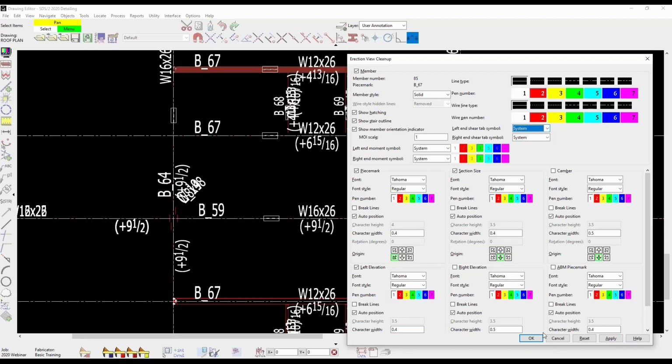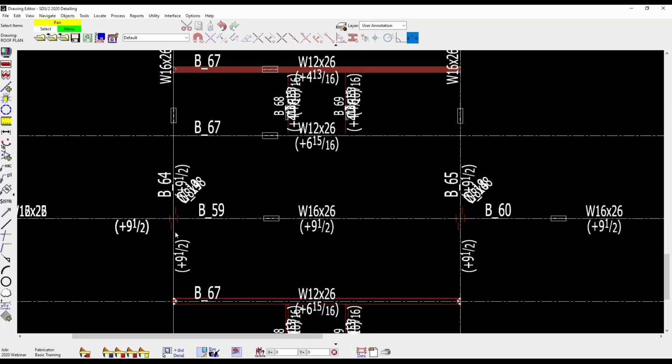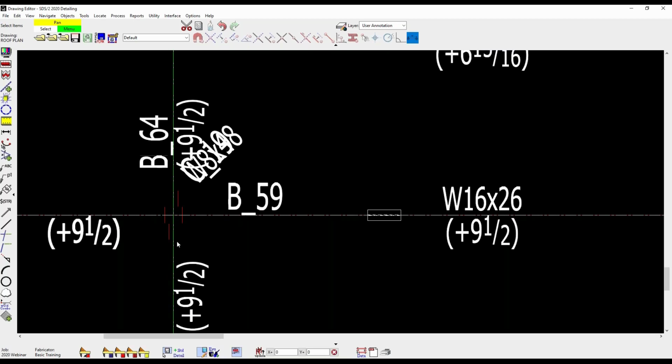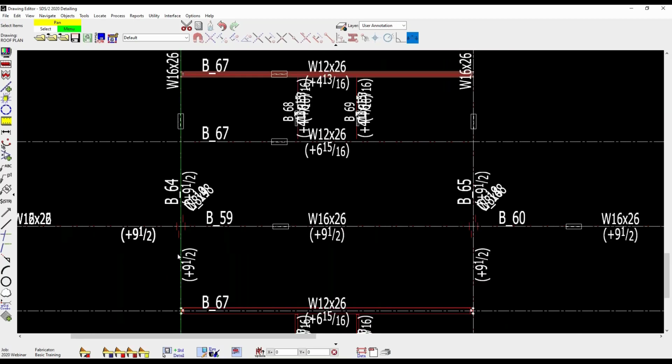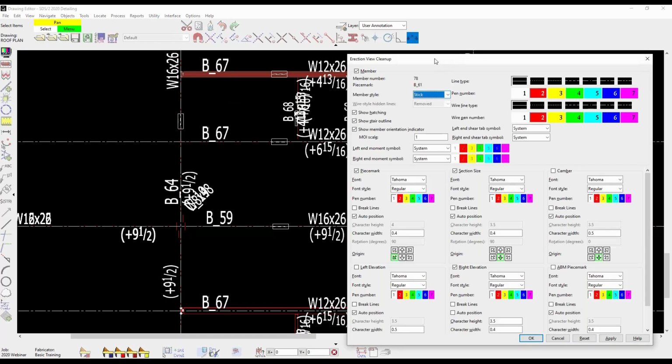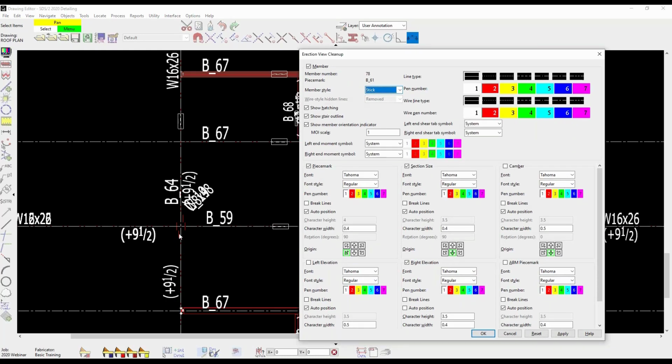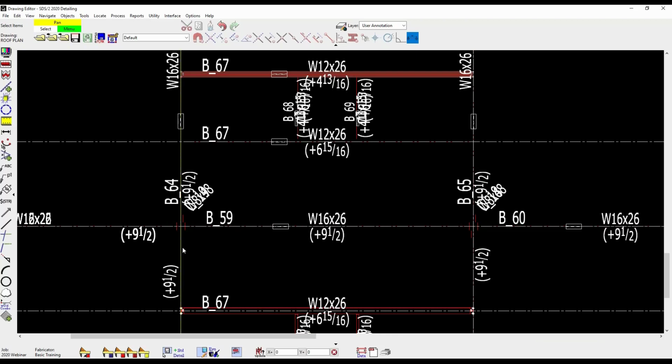If we come down to this beam right here, I believe it's this beam, there we go. Let's grab this beam right here and edit this one. Now, by default, there is a system shear tab there on the right end. We want to say now that that's going to be hidden, we can turn that off.